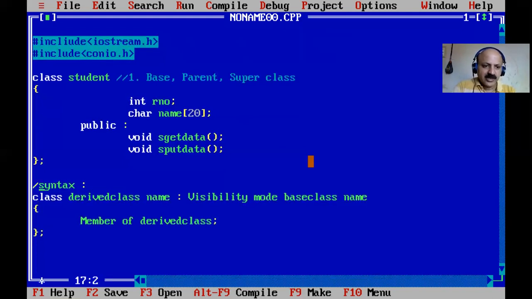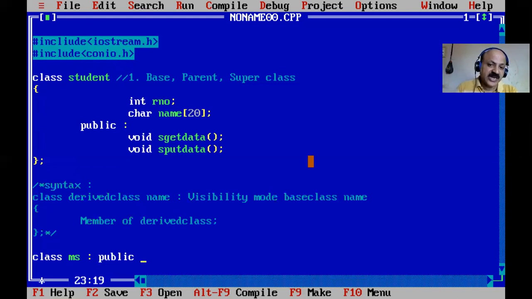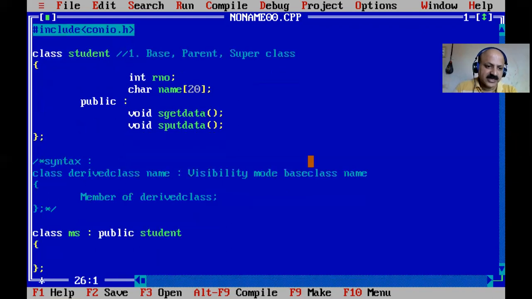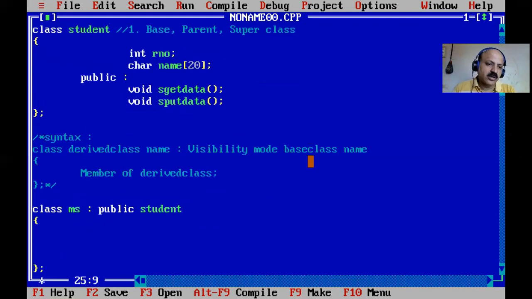I write it in a comment line so you can refer to this syntax, and based on this syntax we can declare our derived class. The class keyword, then the derived class name, just two letters, ms for mark sheet, then the colon sign, and then the visibility mode. First we take the public derivation. If you do not provide any keyword, by default it is a private derivation. And now our base class name, that is student, so that is the syntax, with opening closing brace and semicolon. And now we can define our derived class members.